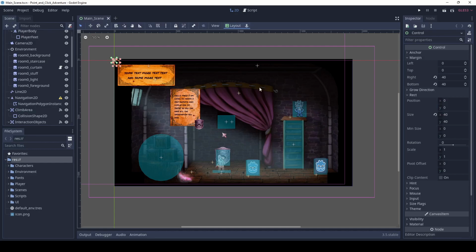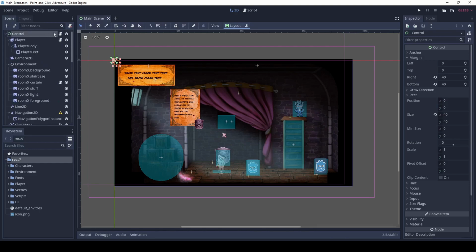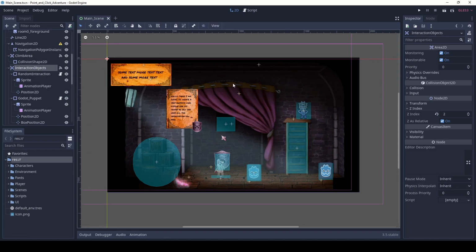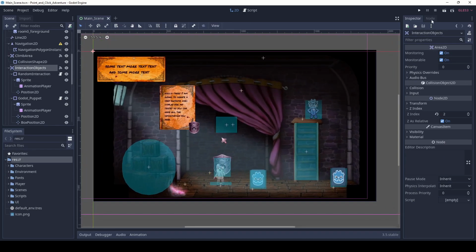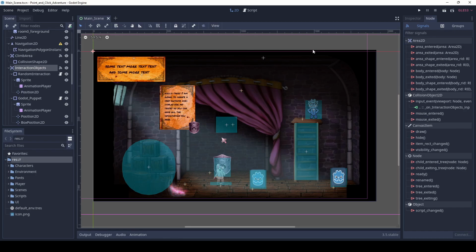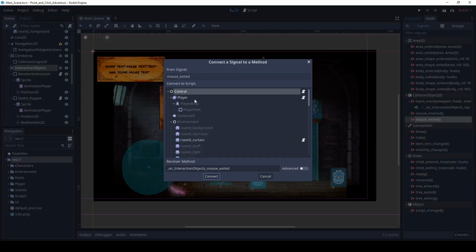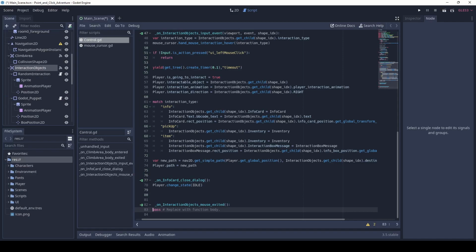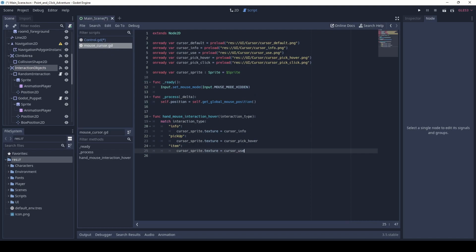Our next move now is to go to my interaction objects and detect when I am going to exit my mouse hover. So I just need this signal here, which is called mouse exited, and I'm going to connect it to my control script, of course. And here I know when my mouse has exited the area of the interaction. So to do something, first I need to go here to my mouse cursor script and create a new function.